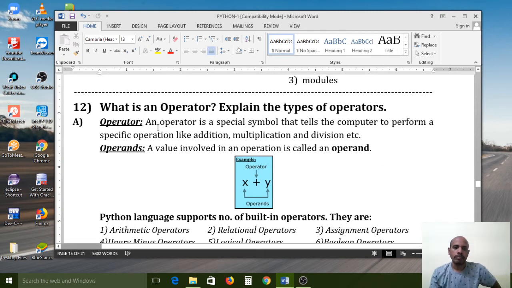Actually, it is a symbol. All of you please check your keyboard first of all. There are a number of symbols available: plus, minus, subtraction, modulus, dollar symbol. These are special symbols. Each symbol contains some predefined functionality provided by the Python software. Operands: a value involved in an operation is called an operand.